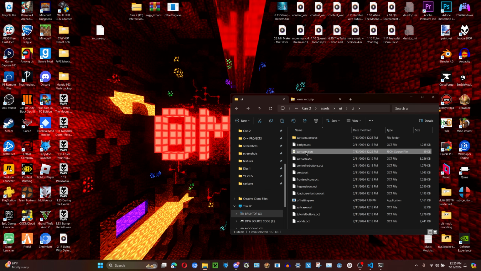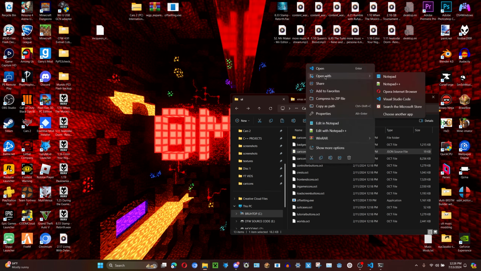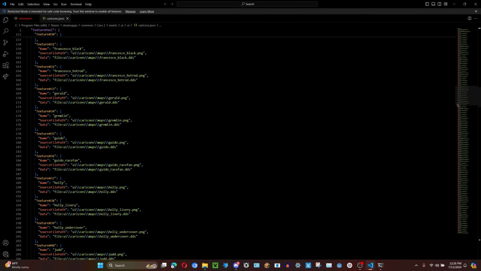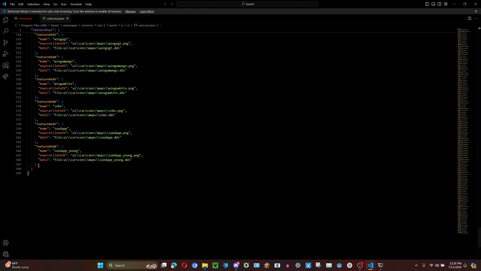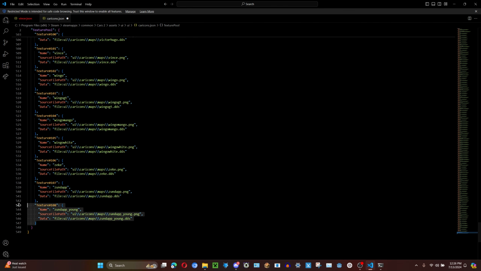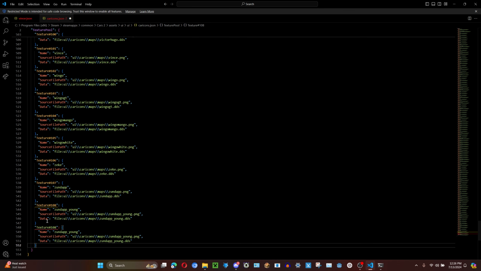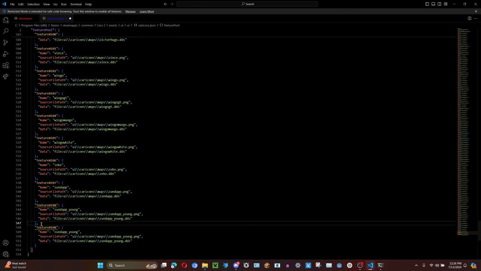You're going to want to edit the caricons.json. So this is where things are going to be a little bit more complicated. However, you just want to open it like the last one. And basically you want to scroll all the way down. And you're going to want to copy the last entry. Copy from this bracket up to here. Don't copy this one. So just copy up to there. Then you paste. Put a comma after this bracket.